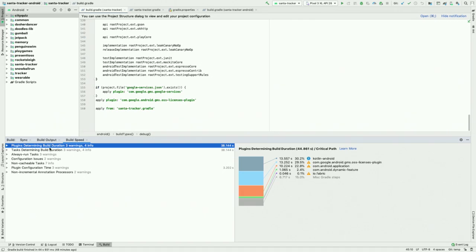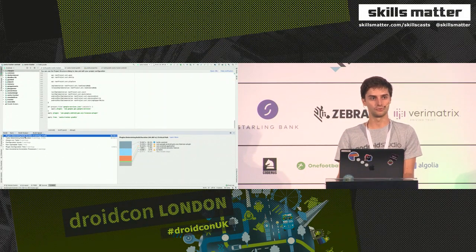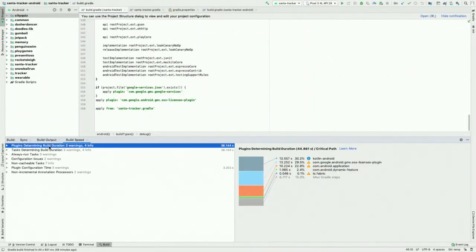And the first thing you can see here is a report about the critical path. Critical path is the longest path of tasks executed sequentially. So if you want to improve your total build speed, you need to first of all focus on these tasks. You can view it task by task, or here we have grouped it by plugin to see the cumulative plugin impact on the critical path.